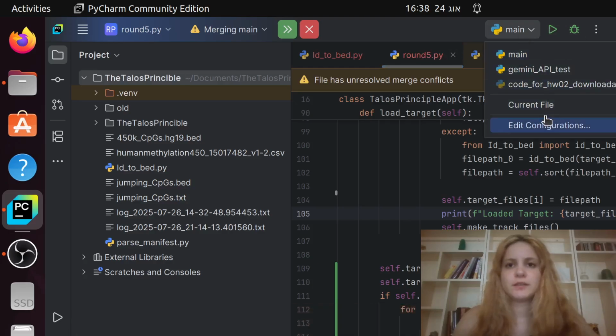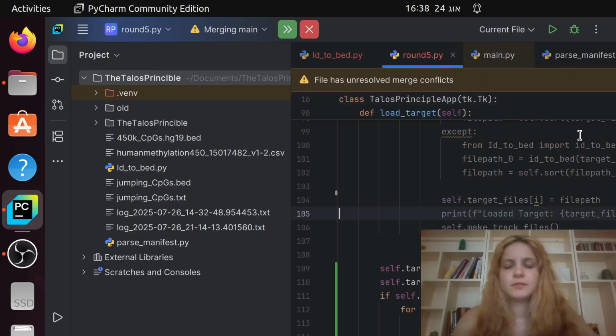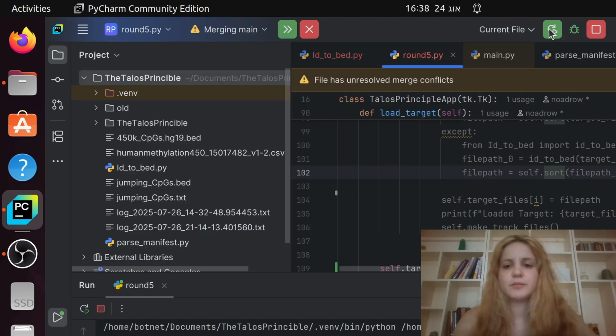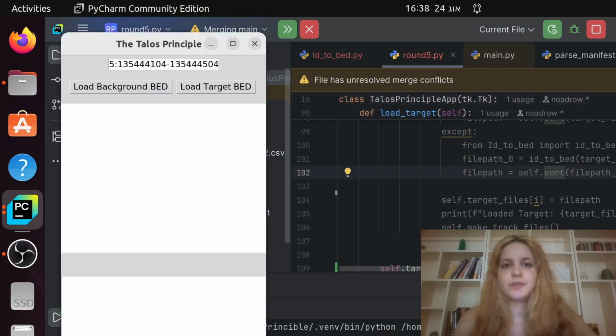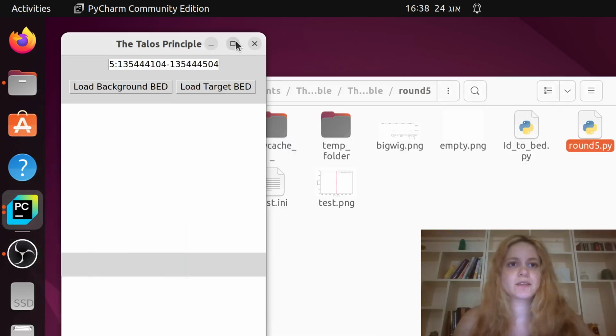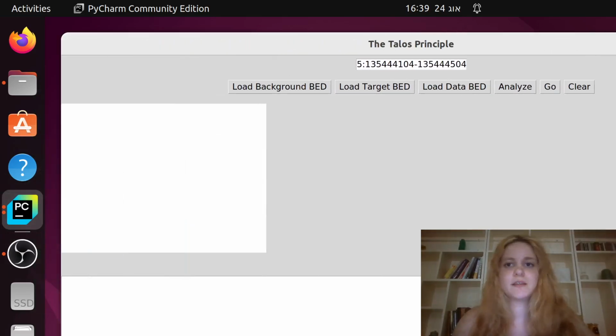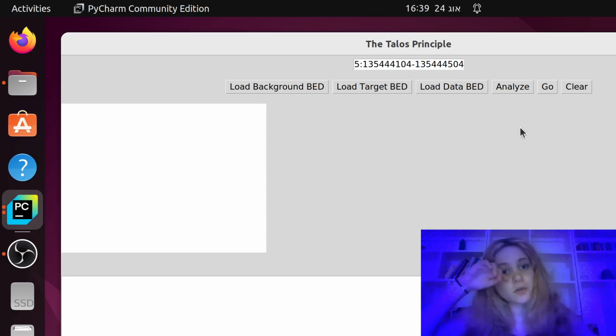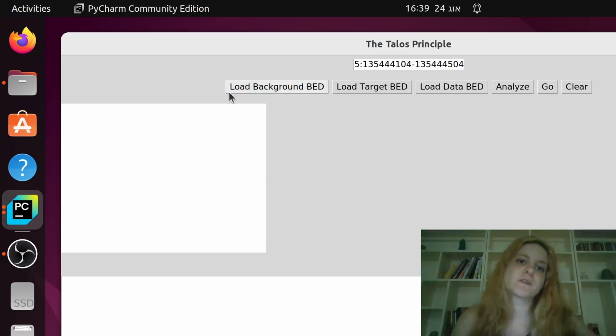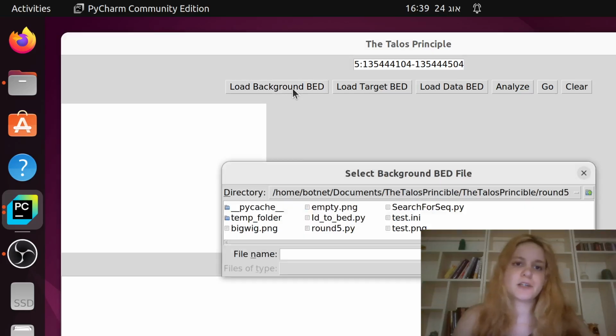Just a second. We're going to run the program. Here we go. Okay, so let's talk a bit about what we are seeing in here. You have an option to load a background bed file, a target bed file, a data bed file, and to analyze, go, or clear. When you load a background bed, you basically load a bed file.